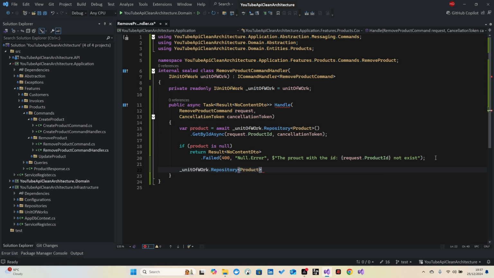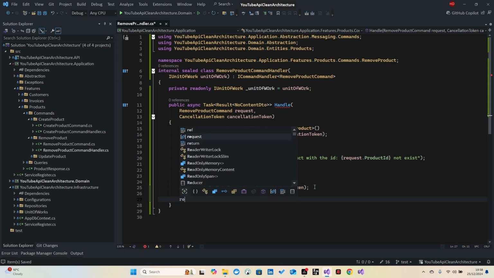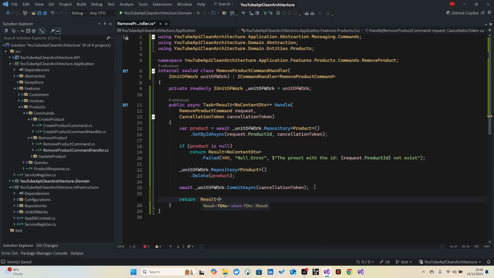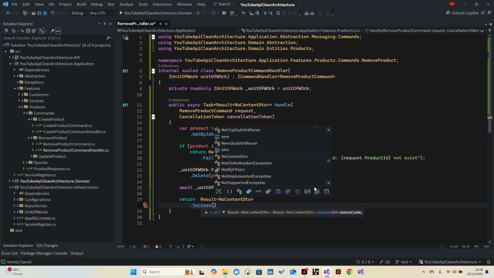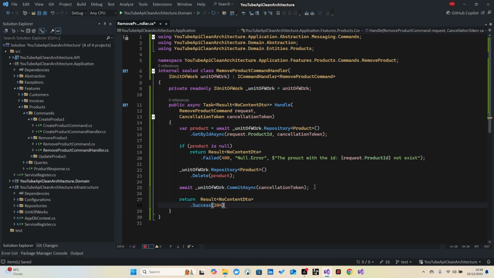product, and delete product, and then commit async. We are saving changes to the DB, and this is an asynchronous method, so I add my await. Then if everything is completed, we're going to return a success message, result no content DTO success, with the status code 204. All done. We have completed the remove handling class, guys.